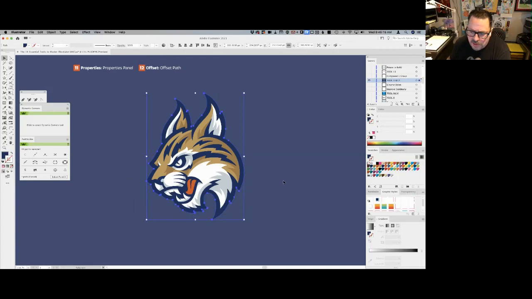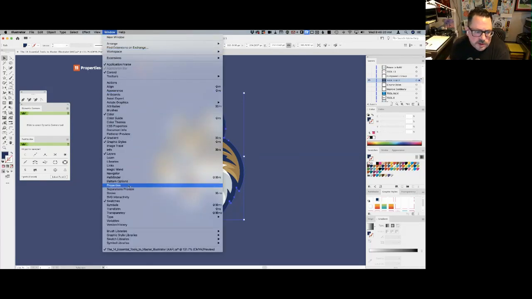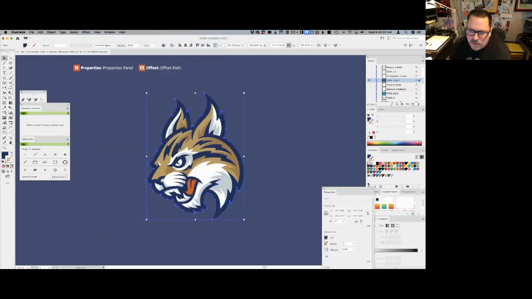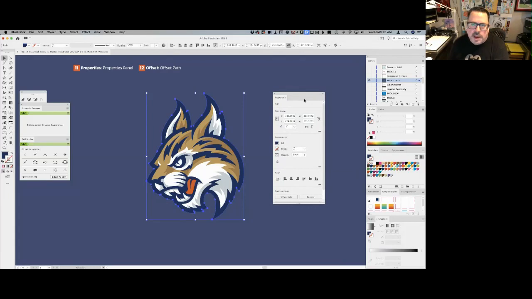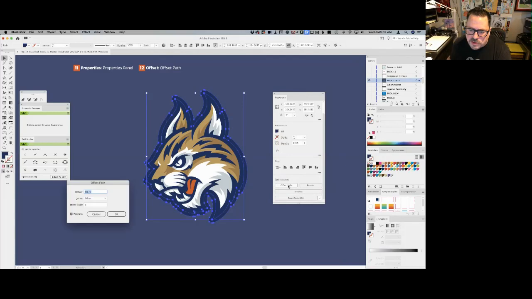Click OK. If you have the properties panel open, I don't think I do, so let's open that. This will give you immediate access to some functions. They know you have the shape selected. What are all the possible things you could do with that shape? One of them is offset. So there's a button here. You can just click it and it takes you right to that. It's their attempt to make access easier.